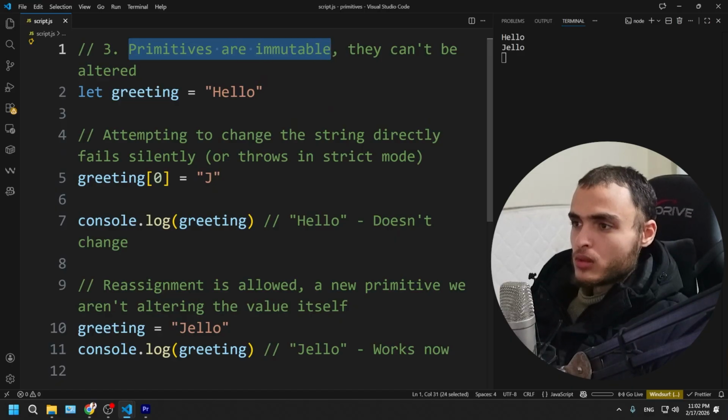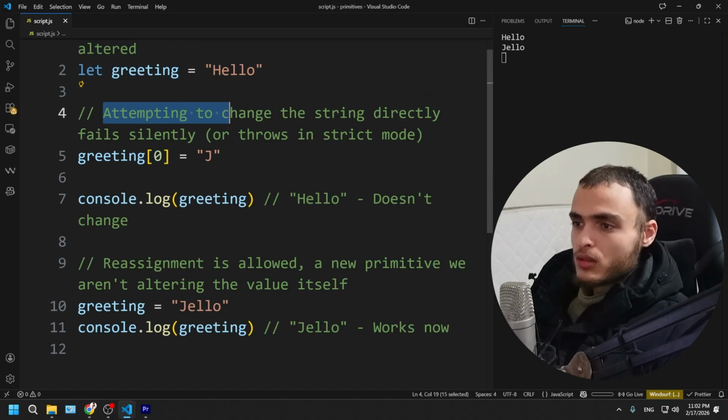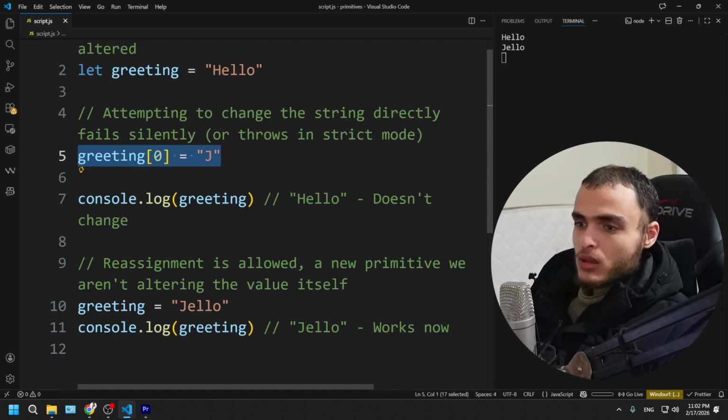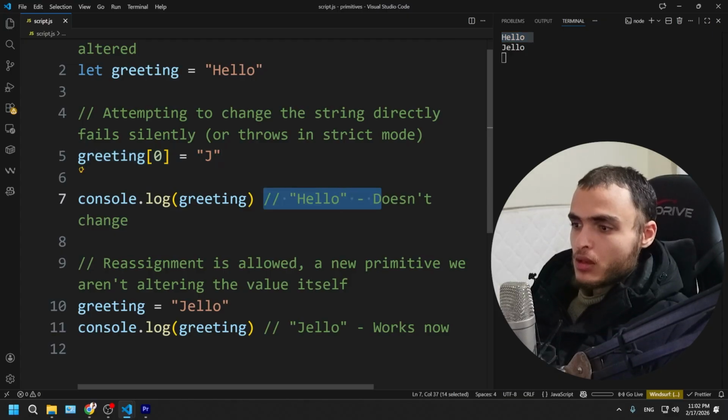Primitives are immutable. They can't be altered. Let's say an example. We have a variable greeting equals hello. Attempting to change the string directly fails silently or throws an error in strict mode. For example, if we try to change the first letter in the greeting variable, this will not work. As you can see here, it actually prints hello.